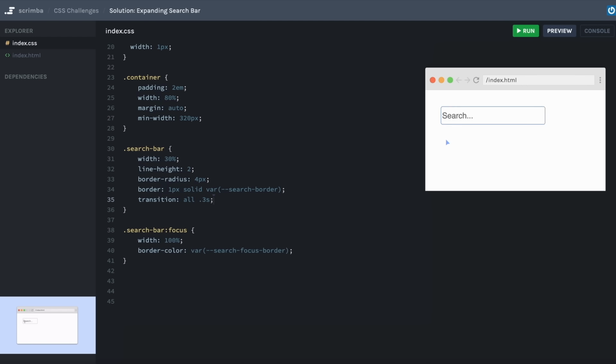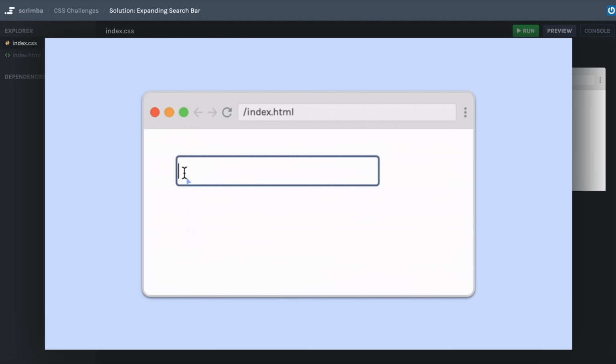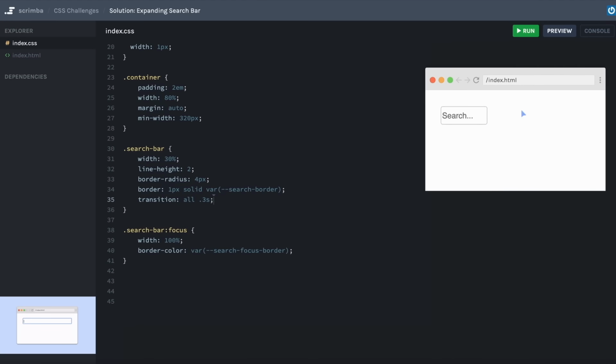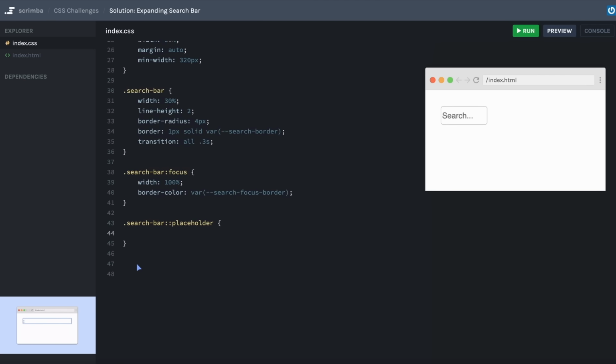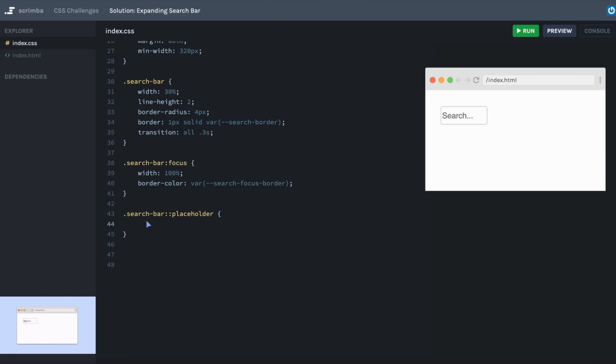And that gives us a smoother animation effect. Aside from the bonus challenge, that's really all we needed to do with our search bar. If you have a good eye, you may have noticed that in the example, the font weight of the placeholder text is slightly thinner than the default. To be able to style the placeholder text, I'm going to target my search bar class along with 2 colons and then placeholder. And that's going to allow me to style the placeholder text inside my search bar input.